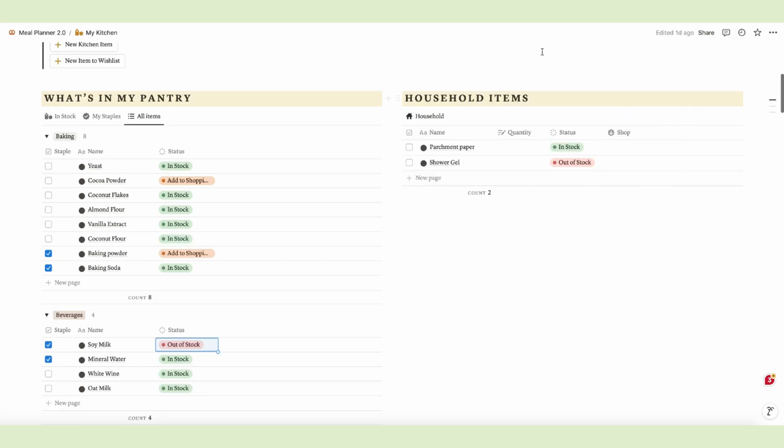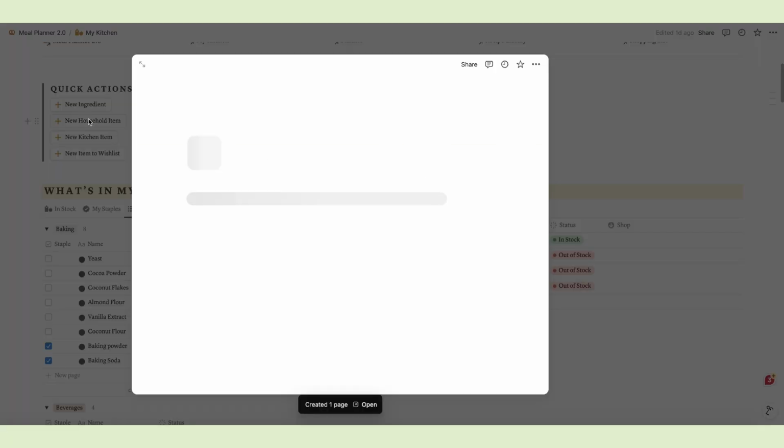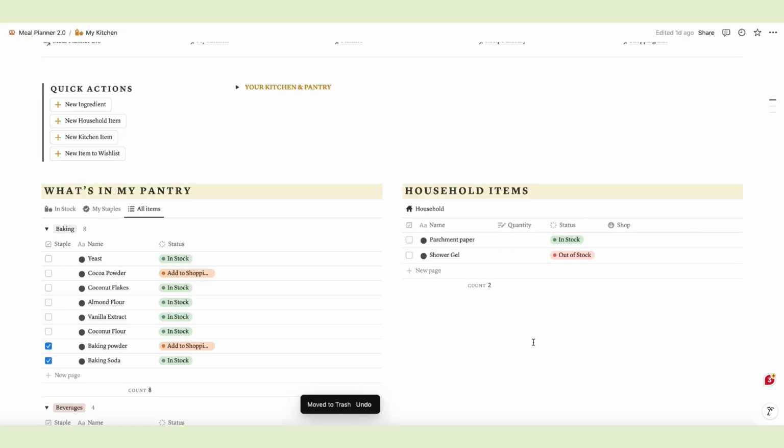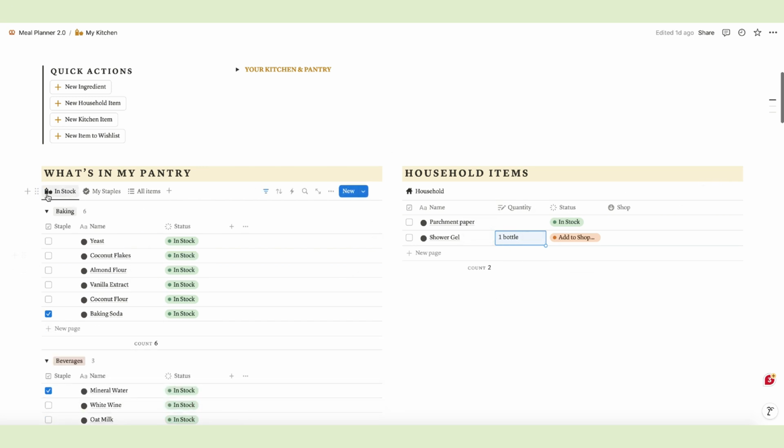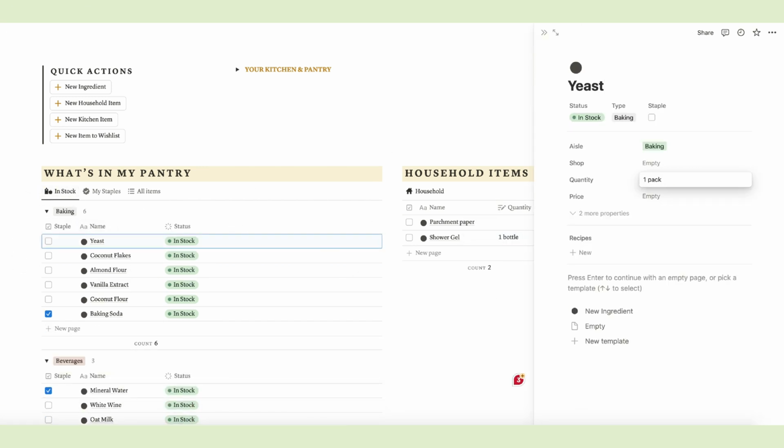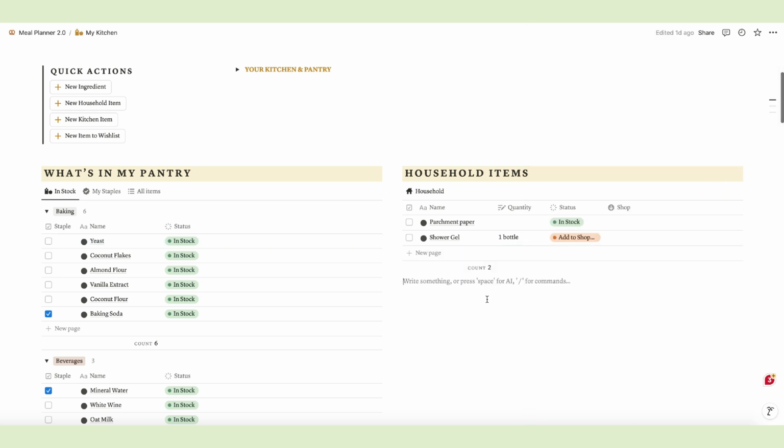The right column contains household items and has two example pages. You can add all the items you normally shop for. Just click on New Page here or use the button on the menu. You can add items to the shopping list and specify the quantity to buy here. The quantity property does not appear in the list on the left to avoid confusion, but you can amend this property inside each ingredient page if you need to.